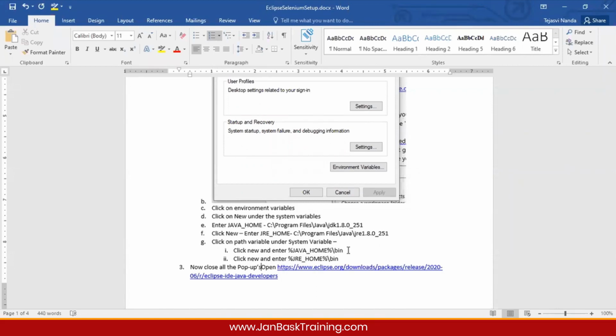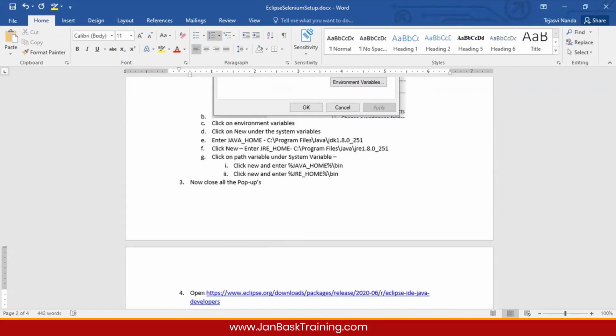Okay. Now next thing that comes up is installing Eclipse, right? Now what we have done, we have installed Java that is required for Eclipse to run. We have set up the environment variables. Now next thing that we need to perform is installing Eclipse.